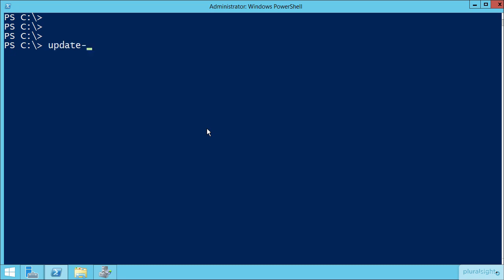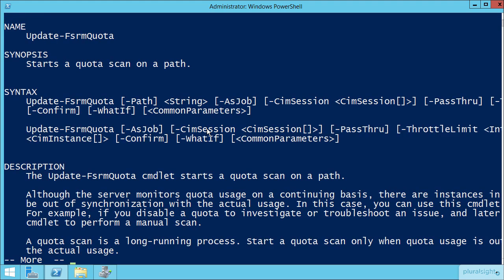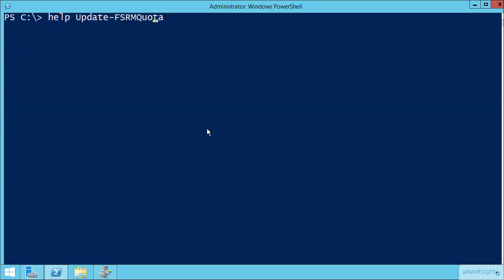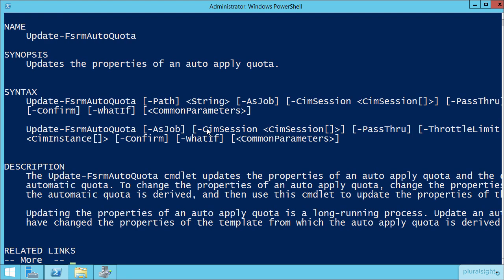The first is Update-FsrmQuota. This will, as you can see, just begin the scan on a path that's associated with the quota template that you've configured. So if you're finding that you need to figure out right now if the information on that path indeed meets or exceeds the quota, well, this Update-FsrmQuota will automatically just start the quota scan on that path. The other command that you'll want to take a look at is Update-FsrmAutoQuota, which provides the same functionality, but instead has to do with the auto-apply quotas as opposed to the regular quotas that you would create on a single path.